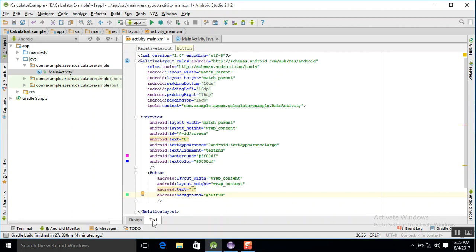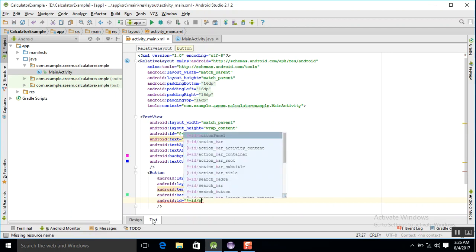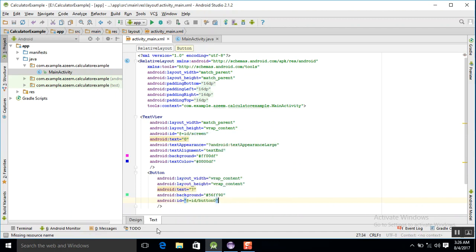Background is here. Now the question is the positioning. Yes, sir. In Android, first of all, you always give the ID of that. I will use button 0 here. Oh sorry, it was button 7. Okay.